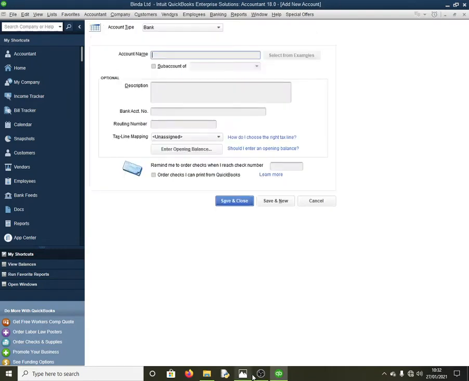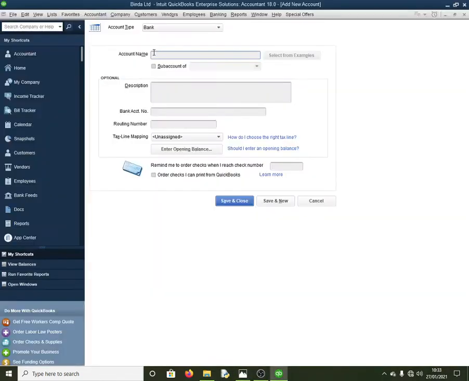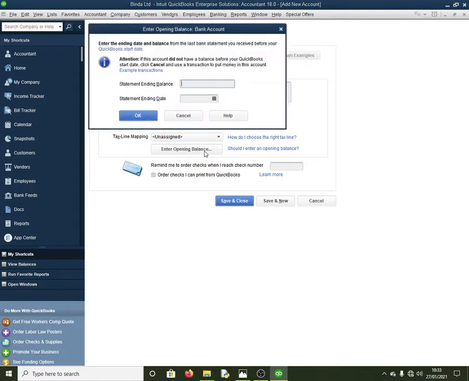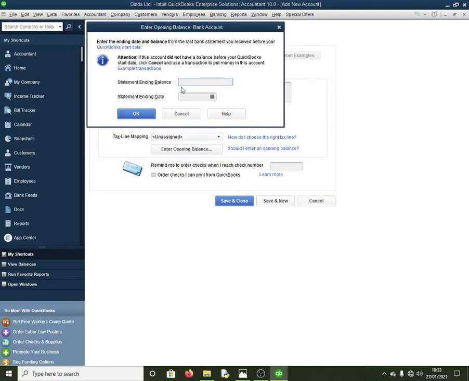The name of that bank. The name of the bank is SMB Bank. We'll refer to it as SMB Bank, like that. And enter the opening balance, as I said. Statement ending. What else? Yeah, it's supposed to be the opening balance. The amount, how much? I have to check the amount.